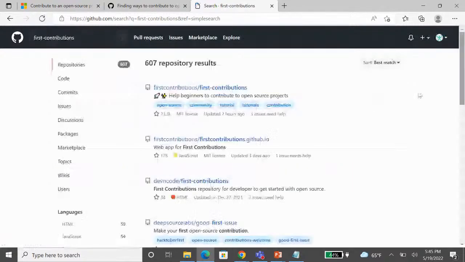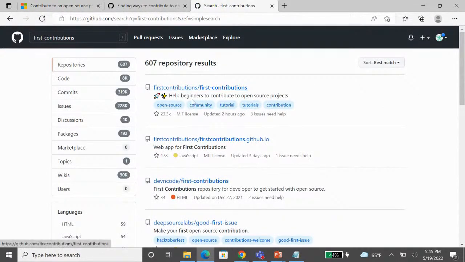This one is relatively smaller, right? And you can see what it's about. Help beginners to contribute to open source projects. So I'm going to click on that. That will take me to the GitHub page for this.